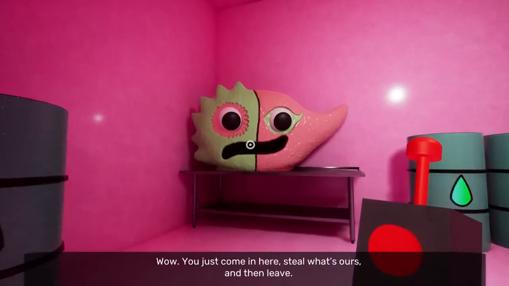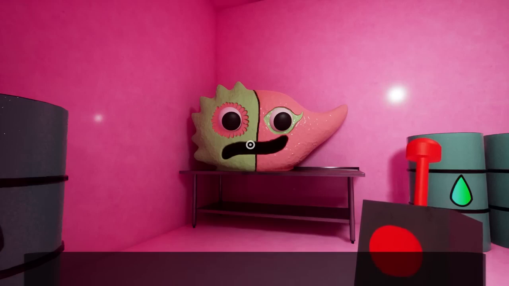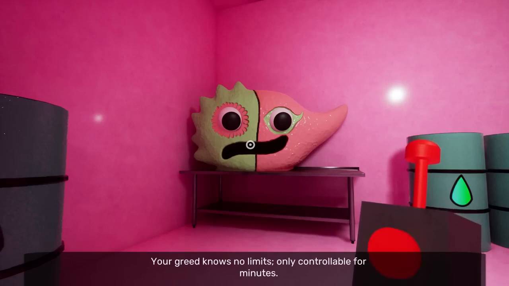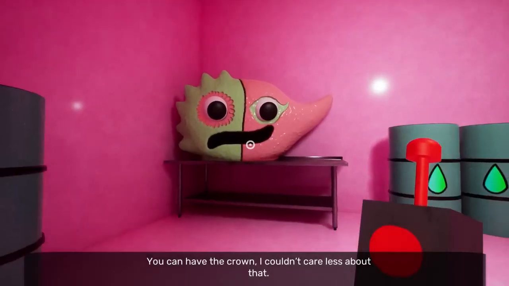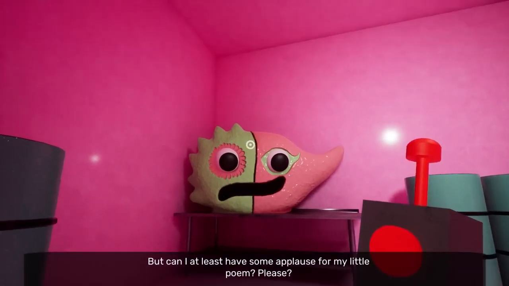Wow, you just come in here, steal what's ours, and then leave? You humans are all the same. Thieves with no shame. Your greed knows no limits, only controllable for minutes. You can have the crown, I couldn't care less about that. But can I at least have some applause for my little poem, please?